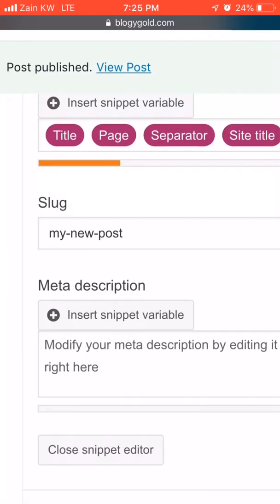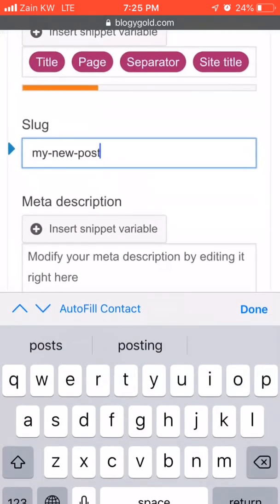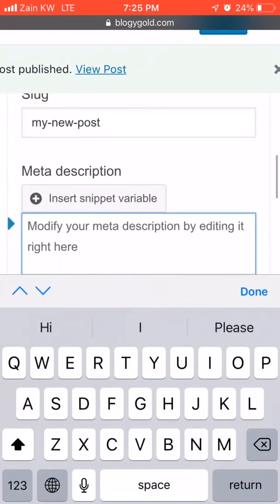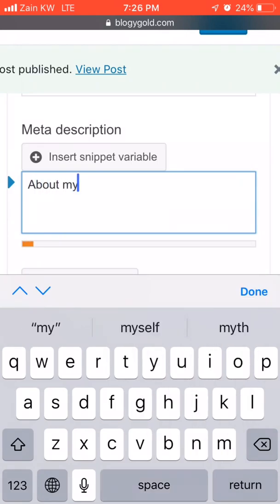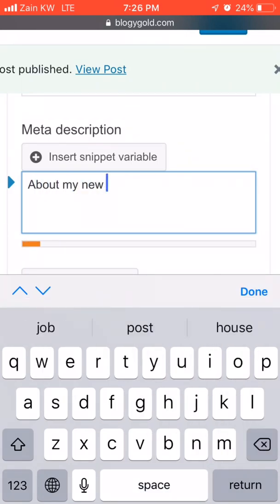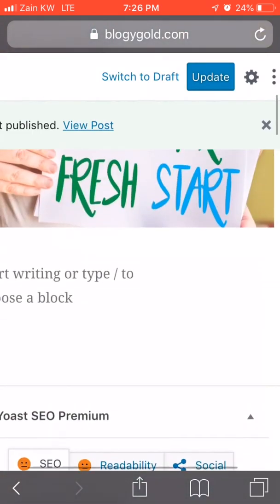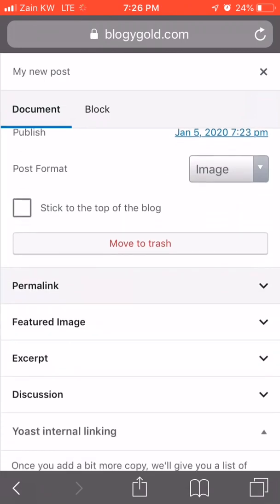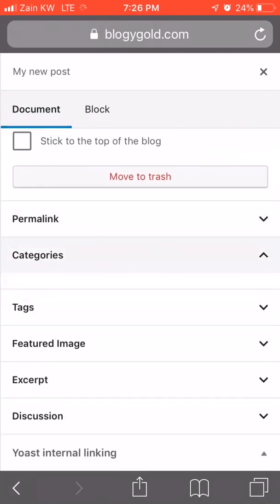details here, like this is the URL of the post if you want to change it, and this is the meta description about your post. Here you can say about my new post, and of course you need to go to this menu here, settings. From the settings you need to do a very important thing, which is the category.